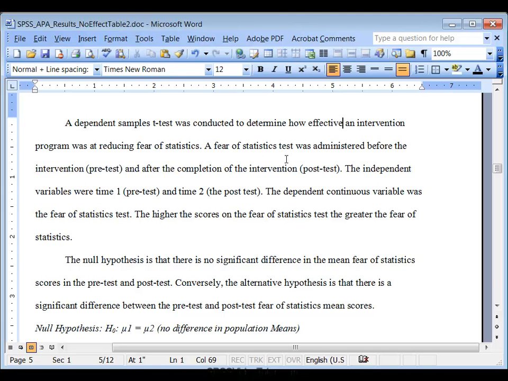A fear of statistics test was administered before the intervention (pre-test) and after the completion of the intervention (post-test). The independent variable was time: time 1, the pre-test, and time 2, the post-test. The dependent continuous variable was the fear of statistics test. The higher the scores on the fear of statistics test, the greater the fear of statistics.